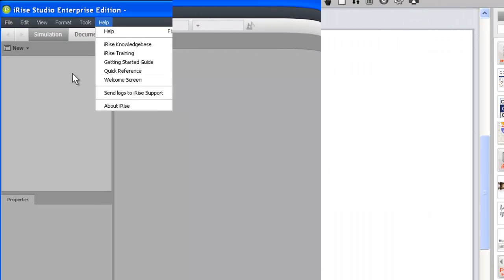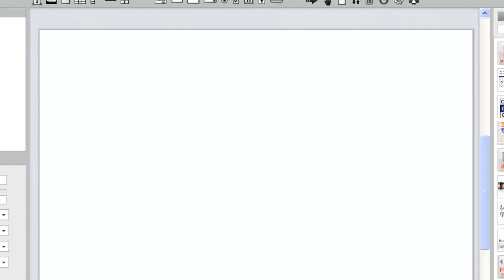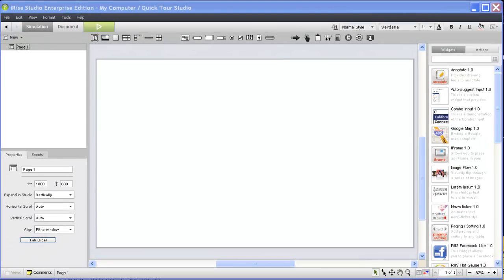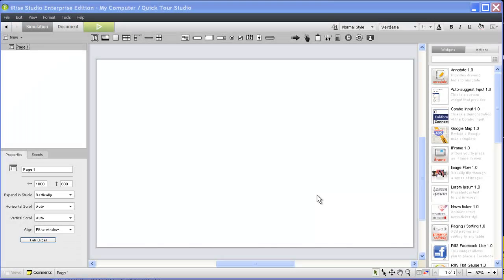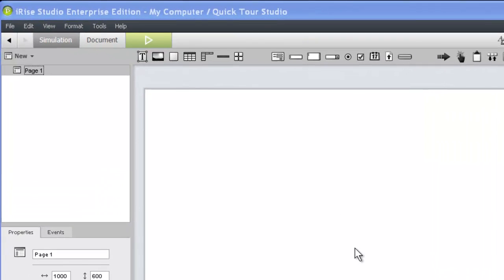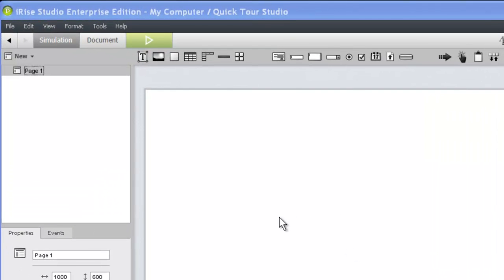Now let's take a look at the Studio Workspace. When you create a new project in iRise, your first page is automatically created for you, which is what we have displayed in our workspace now. You can see that the page is selected in our directory panel. As we add more components to the directory, selecting them will change our view in the main workspace. Whatever we select in the directory is displayed here.